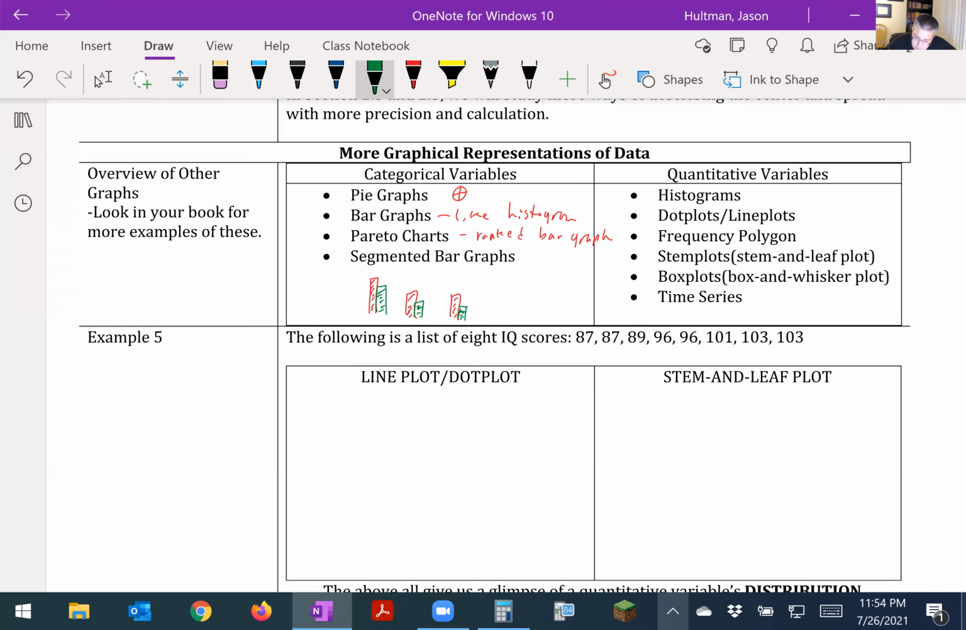Okay, what about quantitative variables? These are your numbers, like 1.5s and 1.2s. So we get a histogram, and we can do a dot plot. Instead of the histogram with the columns, we just put a dot at the top. And for a line plot, we connect the dots with lines. Frequency polygon, we're not really going to get into that too much. Stem plot, we'll talk about that, and a box and whisker plot, we'll talk about that too. And time series, we're not going to get into that either.